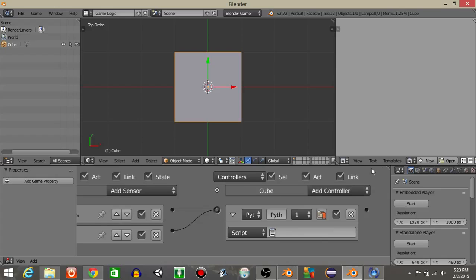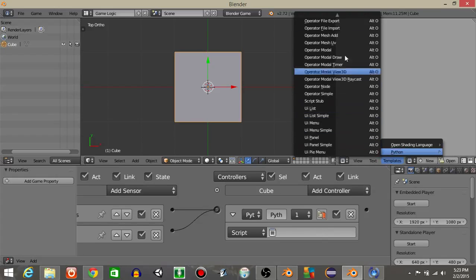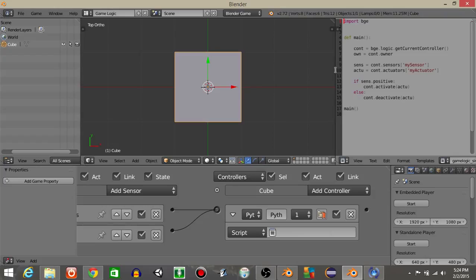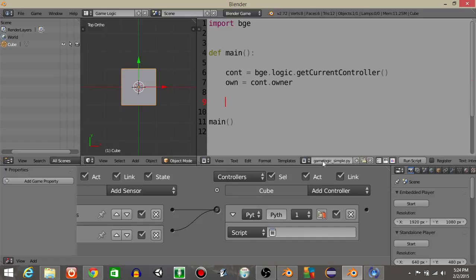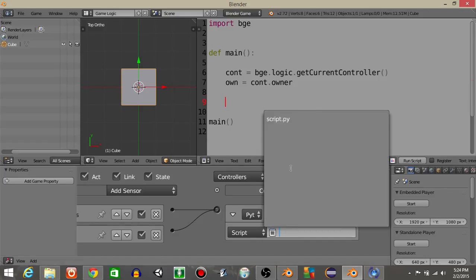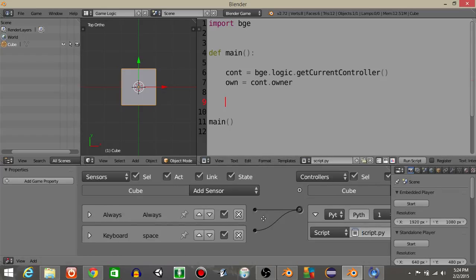And let's create a Python script by going templates, Python, and then game logic simple. Once we have this, I'm going to drag this out like that and delete the portion that I've highlighted right here. Hit Control and scroll up on your mouse to make your text larger and rename this script to script.py. And let's add this right here.